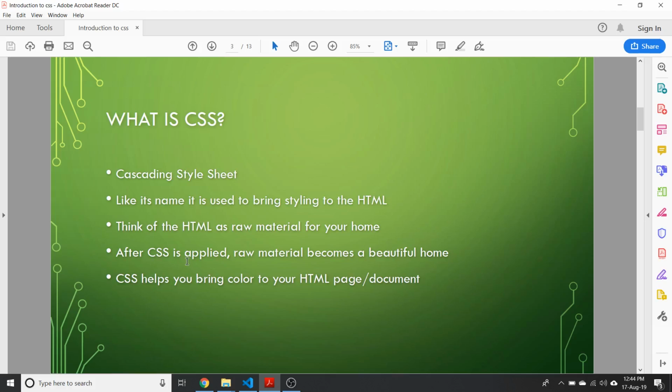So think of HTML as raw material for your home. After CSS is applied, that raw material becomes a beautiful home or a building or whatever you want it to be. So CSS is kind of bringing color to your HTML document and making it look live.